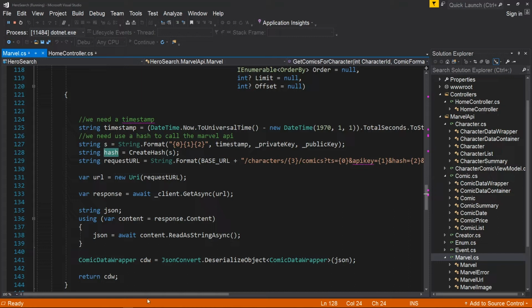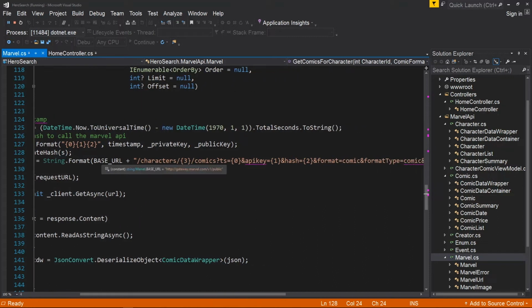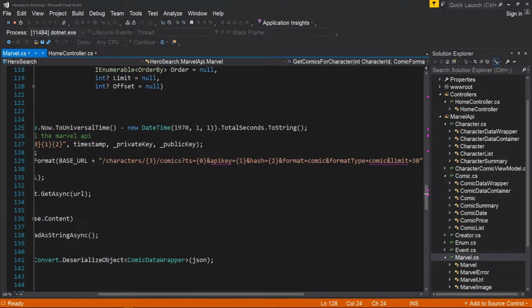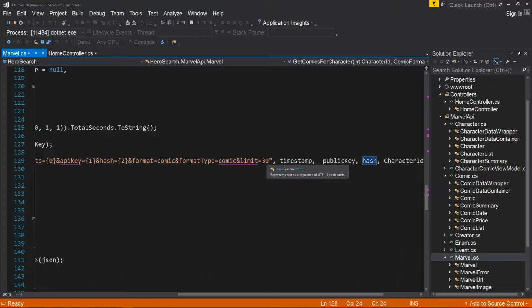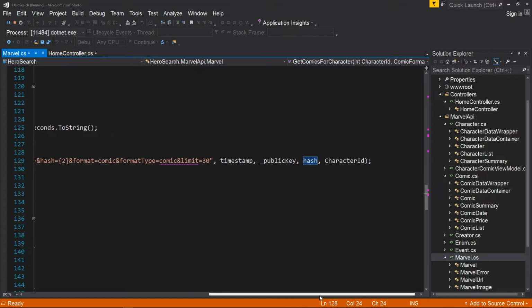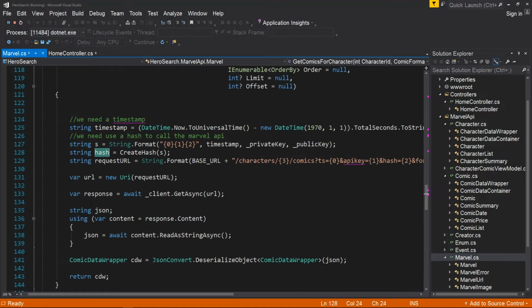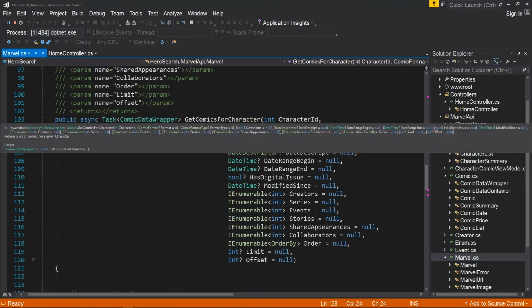and then I can take this hash and create the request URL. Remember, I take the base URL and then add the specific part of the API that I'm looking for, in this case characters, and it returns an API key. I pass the API key, the timestamp, the hash, and then I've got some formats of the comics, and I'm going to return 30 comics, and I'll show you why I did that in a second, and I pass it a character ID.